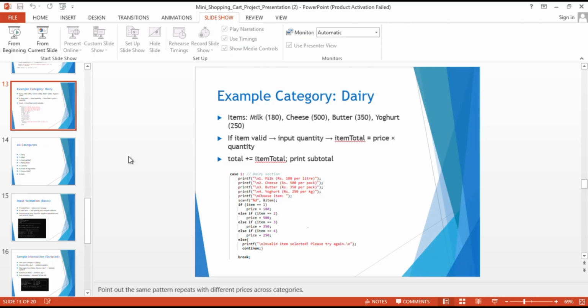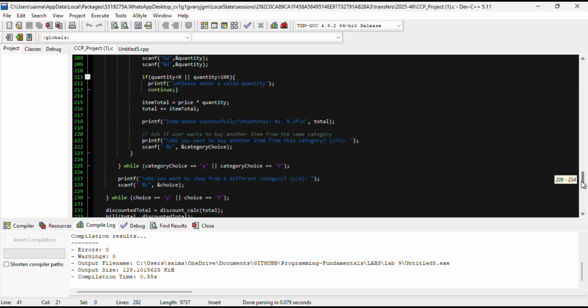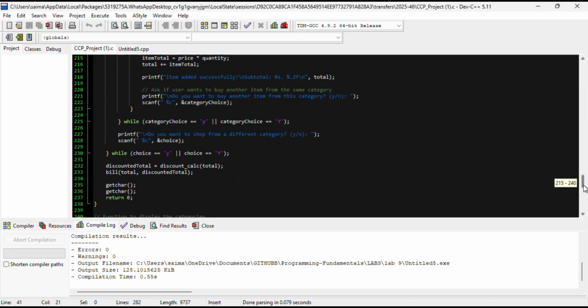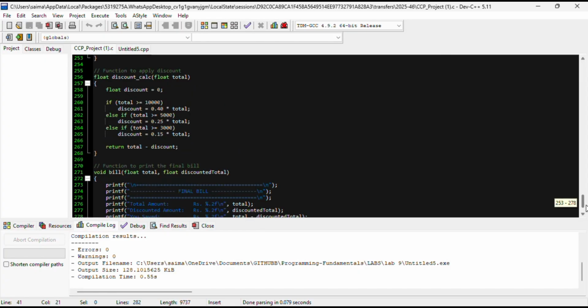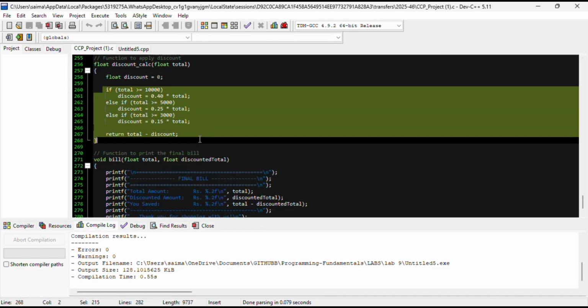Inside this function, there are 3 nested if else blocks, 3 tariffs. If your bill is greater than or equal to 10,000, it will give you a 40% discount. If it is less than or equal to 5,000, it will give you a 20% discount. And if your bill is greater than or equal to 3,000, it will give a 15% discount. But if your bill is below 3,000, it will not give you a discount.